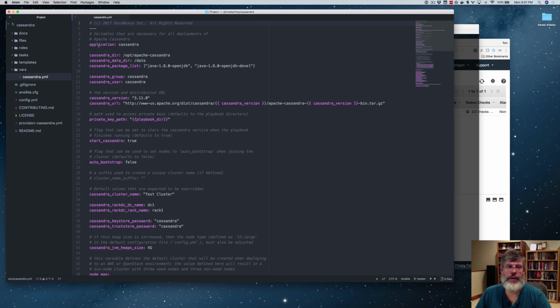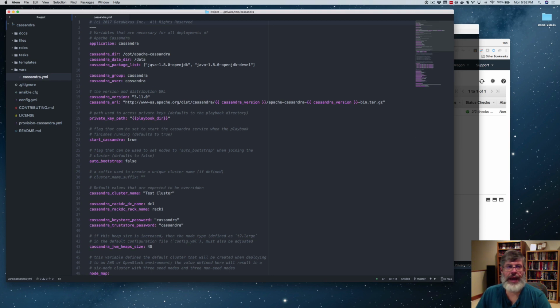In terms of the playbook run, our application is Cassandra. We have a Cassandra dir, which is where the Cassandra distribution is unpacked into. As you can see down here, we're focusing on version 3.11.0, and that's used to set the URL that the Cassandra distribution should be downloaded from, the main Apache distribution site. We have a private key path which defaults to the playbook directory. We have a Cassandra user and group that both default to Cassandra, and a Cassandra package list, which is set to the OpenJDK packages.